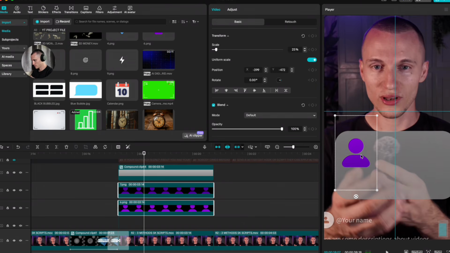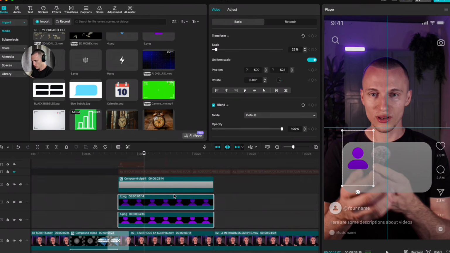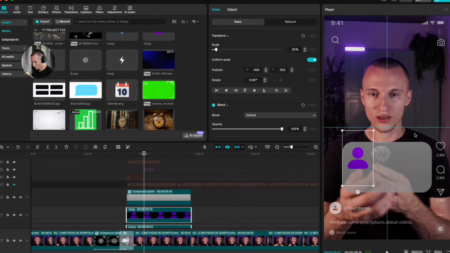and position it somewhere here. That way we are animating kind of a user skill profile or however you want to call it. So just go here.